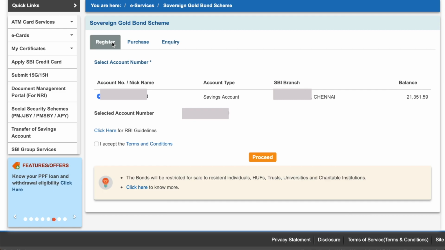It takes us to this screen. This is where we need to register ourselves for sovereign gold bond. By default, our savings account is selected, where we can see the SBI branch, the account type, and then the current balance that we have. This balance will be used to buy sovereign gold bond. In this page, just click on I accept the terms and condition, then click on proceed.